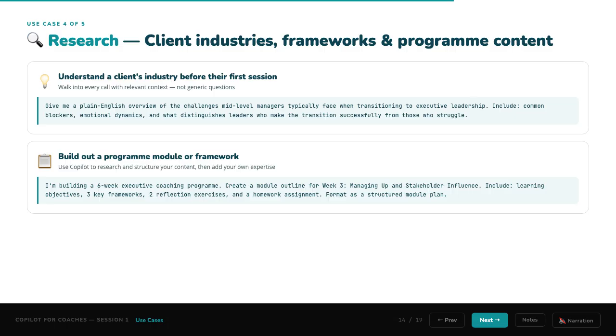If your client runs a technology startup, you want to understand the specific pressures founders face at that stage. Copilot helps you build that context quickly. Before a session, you ask, give me a plain English overview of the challenges mid level managers typically face when transitioning into executive leadership. What are the common blockers? What are the emotional dynamics involved? And what separates the people who make the transition well from those who struggle? You get a rich, nuanced briefing that you can read in 5 minutes and walk into that session with far more informed questions than you would have otherwise.